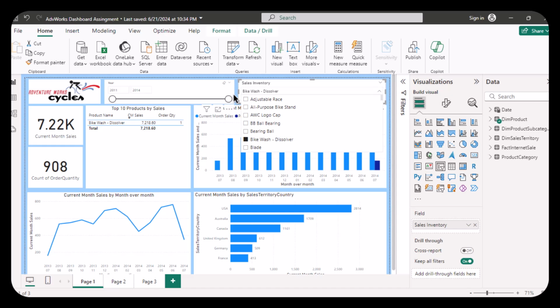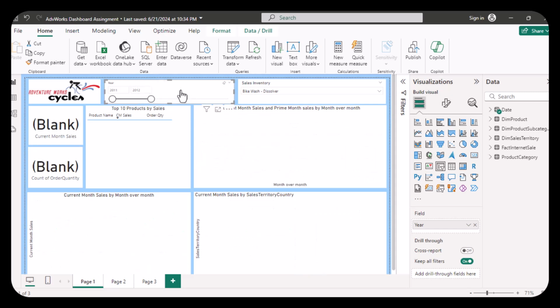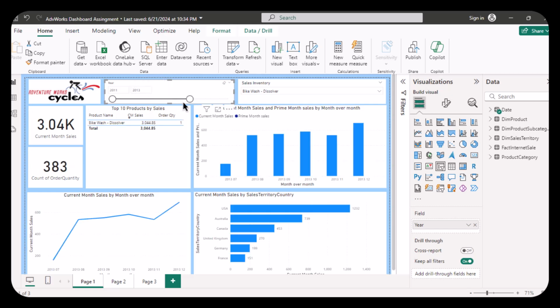And now I want to see data for bike wash, but only in the years 2011 to 2012. Here you go. We have no data in 2011 and 2012 for our bike wash product. So let's increase it to 2013. Here you go. We have some data for 2013.